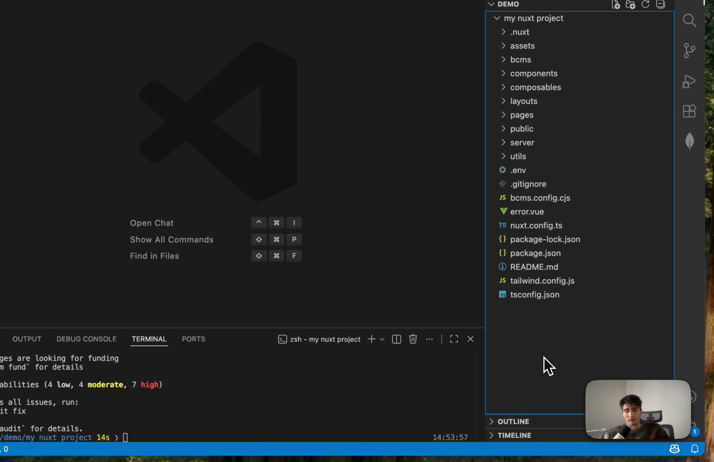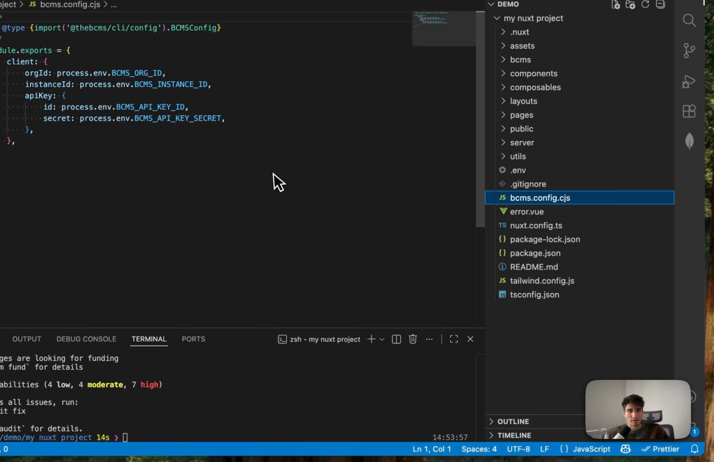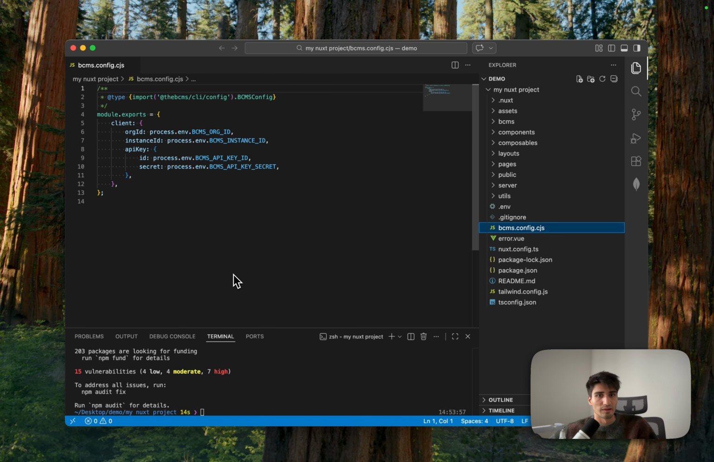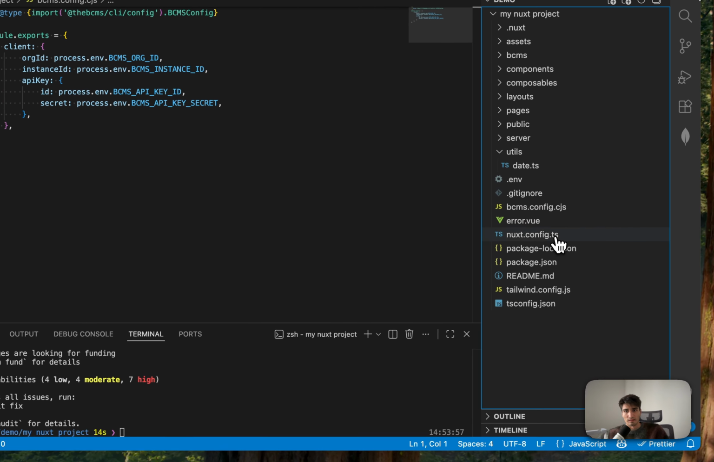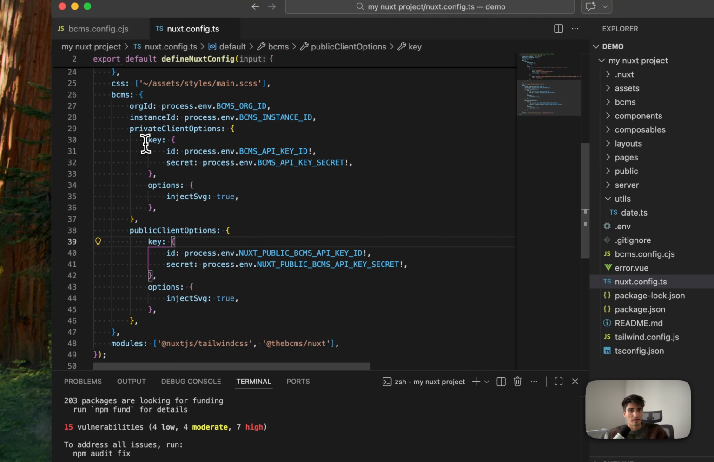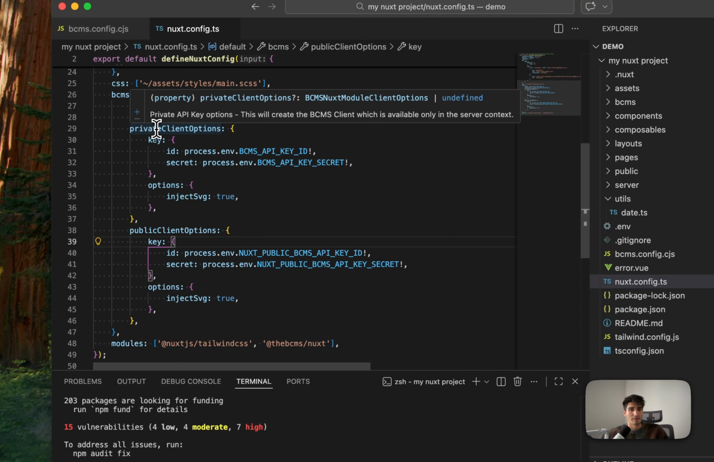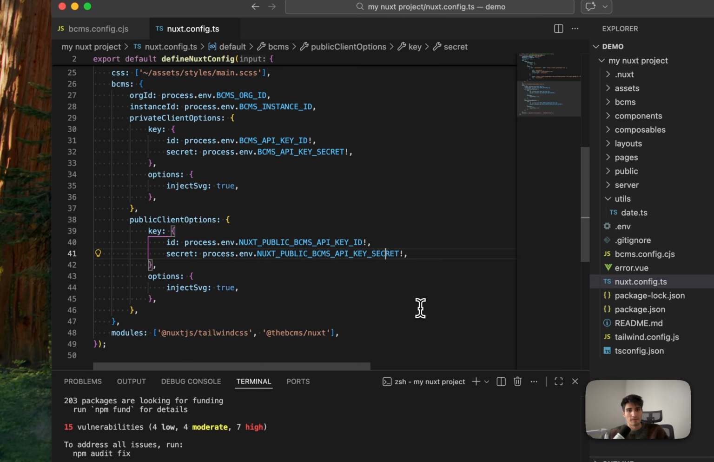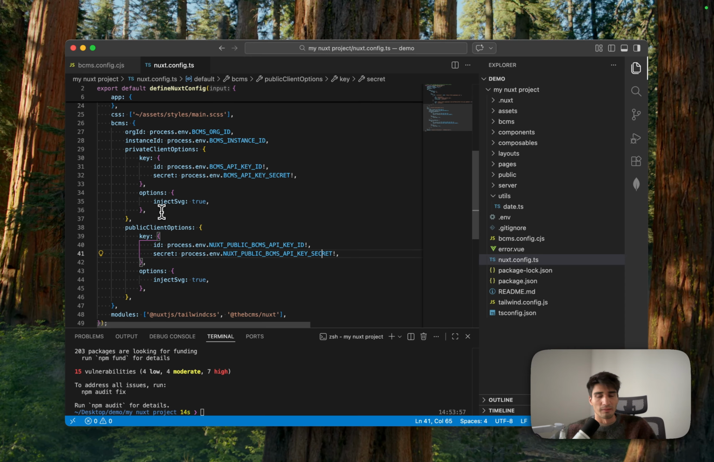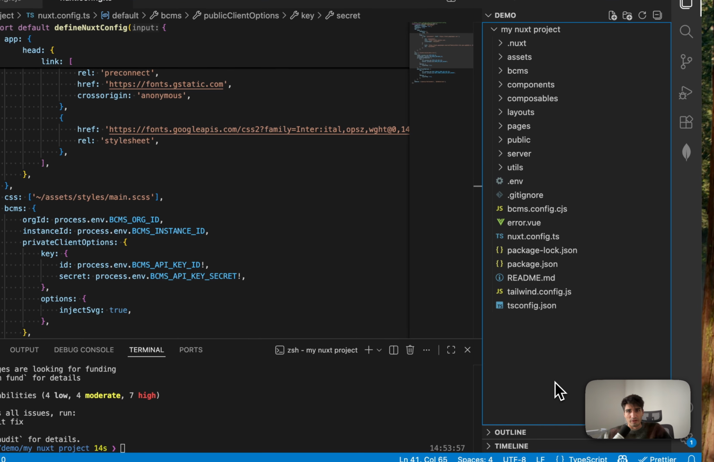In the root of our project, we have bcms.config, which is responsible for generating TypeScript files on the fly. And in nuxt.config, we have information about BCMS client, initialized with BCMS private key and public key. A private key is for getting the content, while public key is for displaying images. And that's pretty much it.